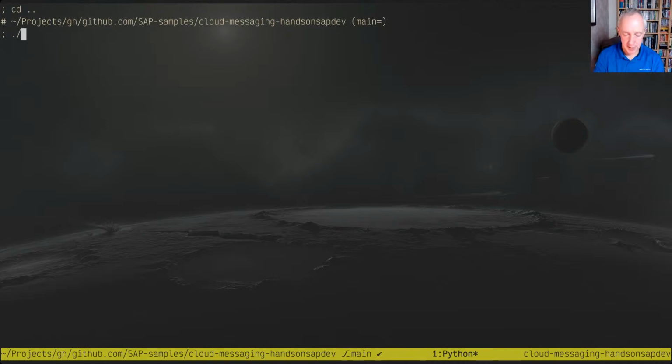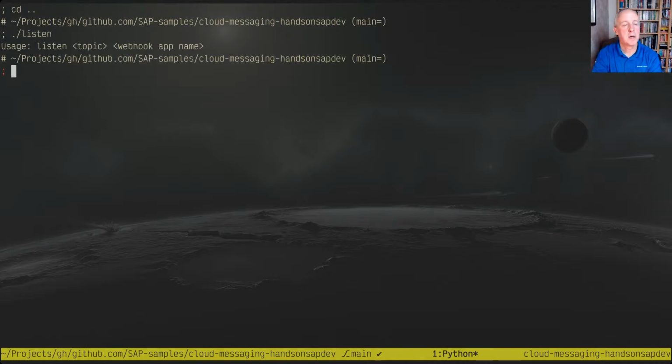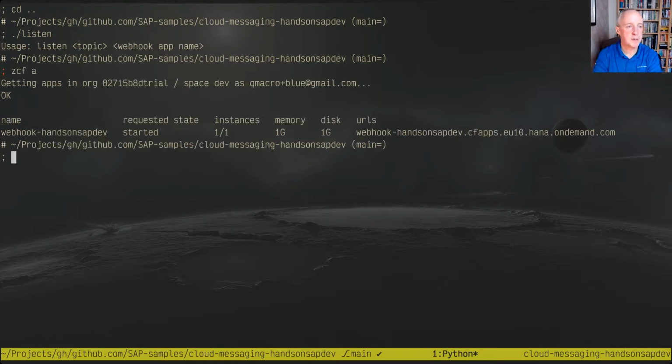The listen script requires us to specify a topic and the app name, which is webhook hands-on SAP Dev. So let's do that. Listen. Give me a topic name. Shortbread. Shortbread and webhook hands-on SAP dev.